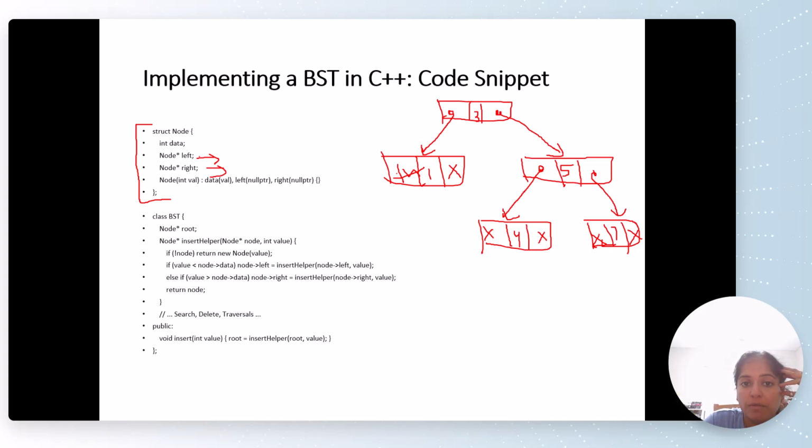For each node, we need to define the structure something like this: the data which will hold the value, node pointer left, node pointer right. The node pointer will hold the address of the next left node and the other node pointer will hold the address of the right node. Then we define a BST class in which we define the address of the root node. And we write the code to insert an element in a tree. So this is simply a skeleton code to insert into a tree.